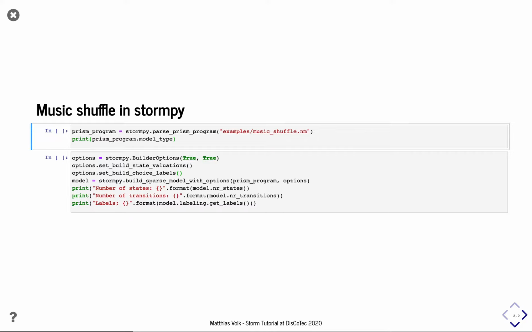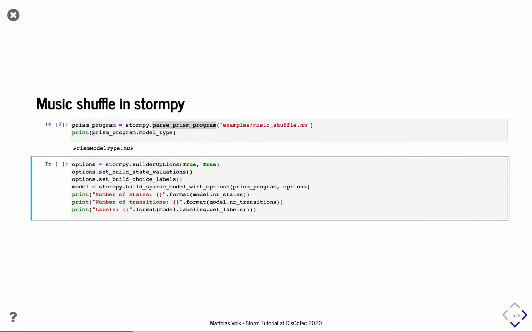So as before, we encoded our Markov chain in a Prism file, which is called music shuffle. And we start by just parsing this Prism program. And after we parsed it, we can get some general information about that. For example, here we can see that it is of type MDP. That means we again have a Markov decision process.